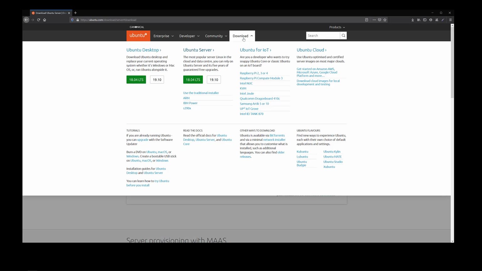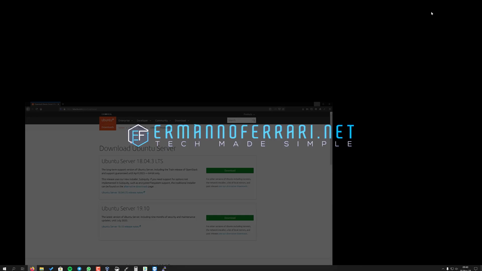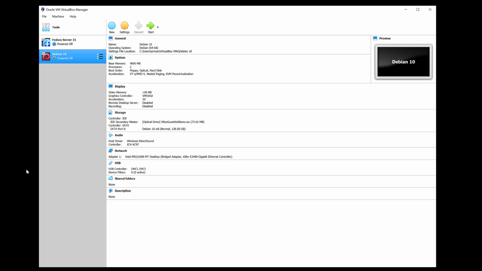You will click on download, Ubuntu Server. And you basically have two versions here to choose from. You have the LTS version, which is the long-term support version, and you have the 19.10, which is the later version. So if you're going to install Nextcloud here, I would rather recommend you install LTS, as you'll have the most support and the most supported packages. So you would have to click download and download the image. I already did that. So I can close this window and I'll fire up VirtualBox.